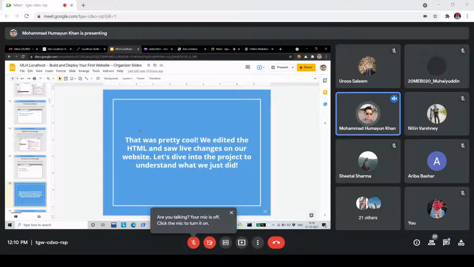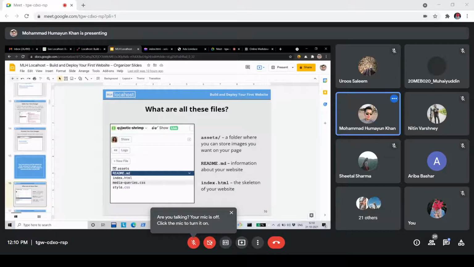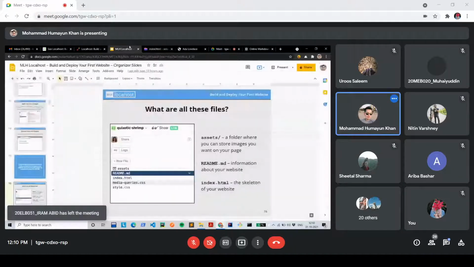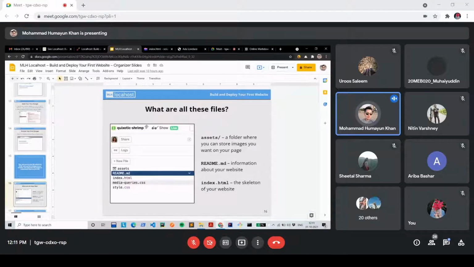To understand what we did, let's dive into the project. Now, what are these files? The folder named assets, when you see here, is where you'll store images that you want on your page. readme.md conveys information about your website. Index.html is the HTML file, as you may have guessed too. This HTML file has the skeleton of our website.